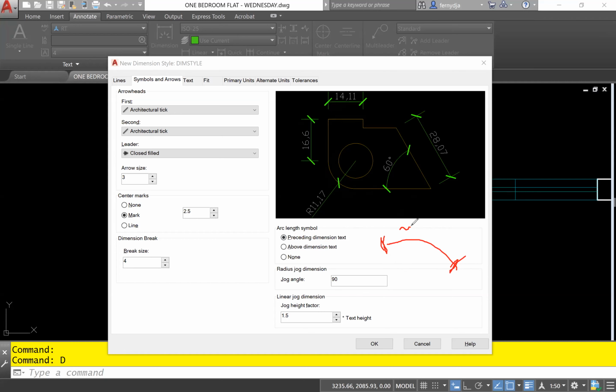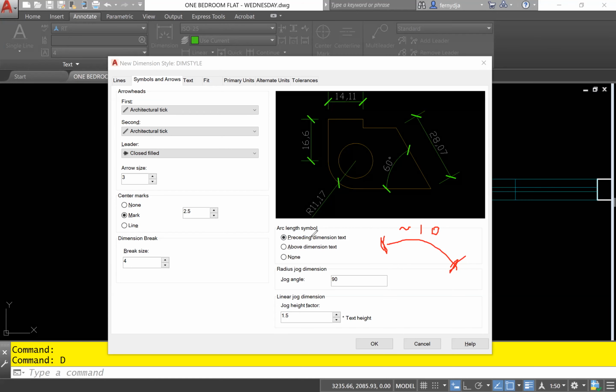So this little symbol here, and if you say the distance is 10, then what it wants to know is if the symbol should come in front of the 10 or above it. So the symbol comes up here. All right, that's what this is talking about, and the jog arc dimension.